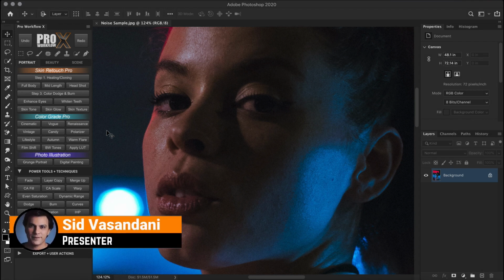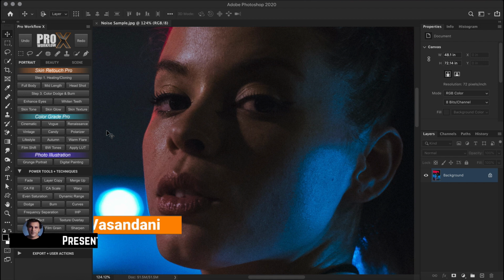So a few weeks back, I showed you how to remove noise from your image. Now, I fine-tuned the technique even further and created a powerful action for all of you. And this by far is the best way to remove noise in Photoshop or absolutely any other image program.